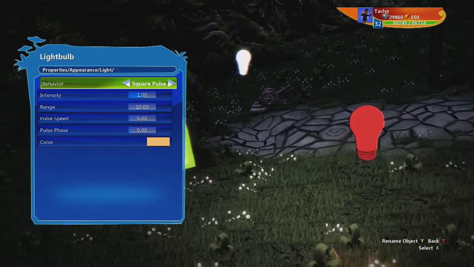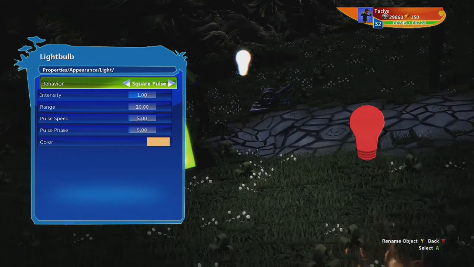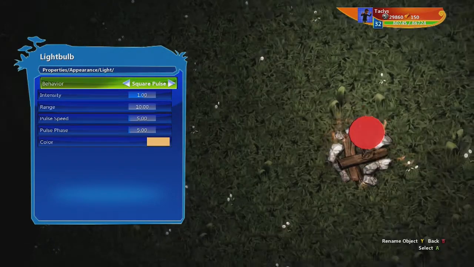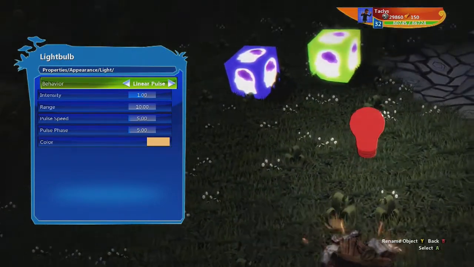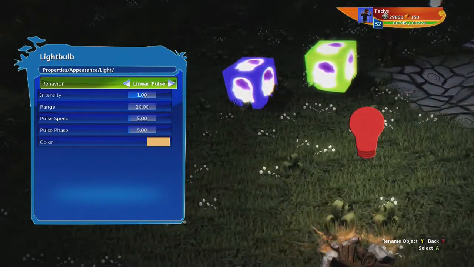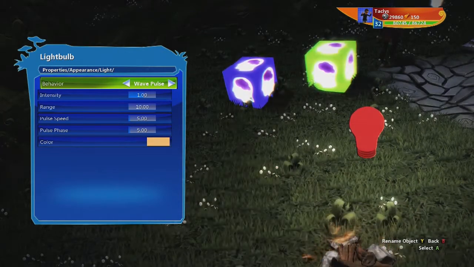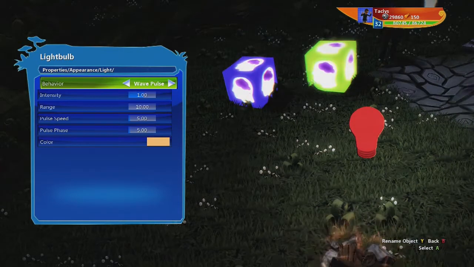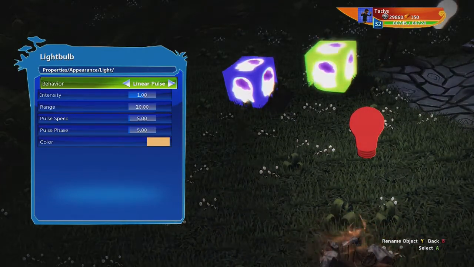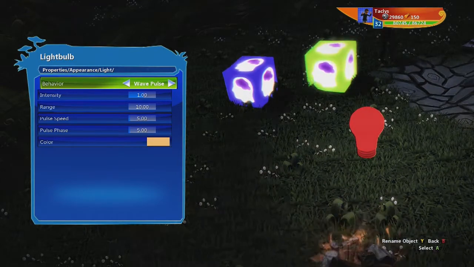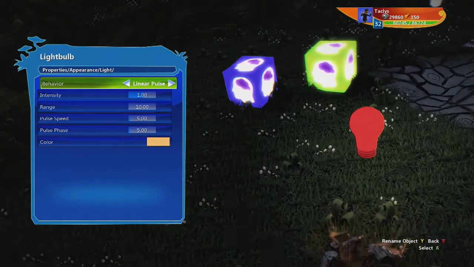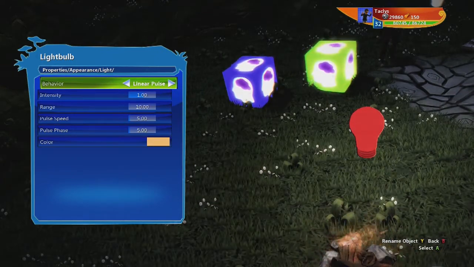Square pulse is not smooth. It's more of a toggle on, toggle off. It looks like it completely turns the light off. Linear pulse is like wave, but wave, I don't know if you can see, it kind of speeds up and then slows down, speeds up, slows down. Linear is hard to describe. Pretty much linear and wave are almost the same thing, except wave looks like it's got a little more energy behind it, and linear doesn't change pattern at all.